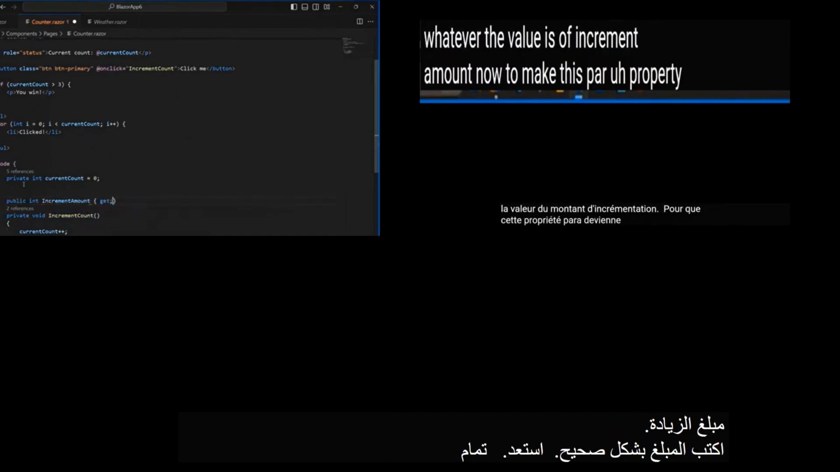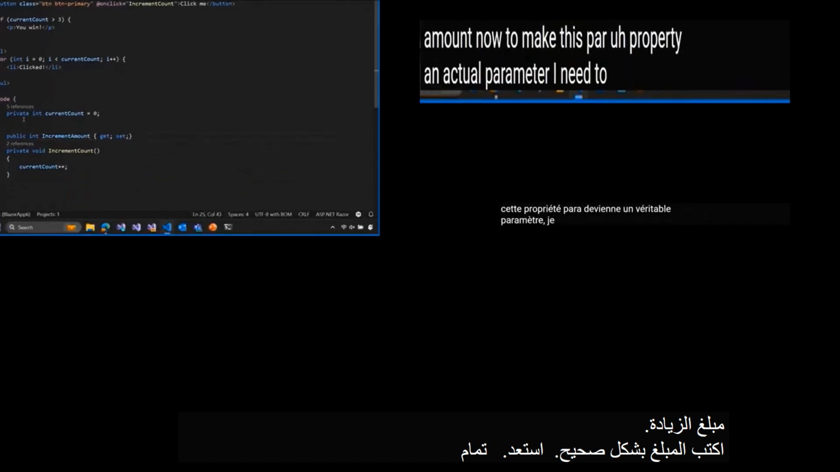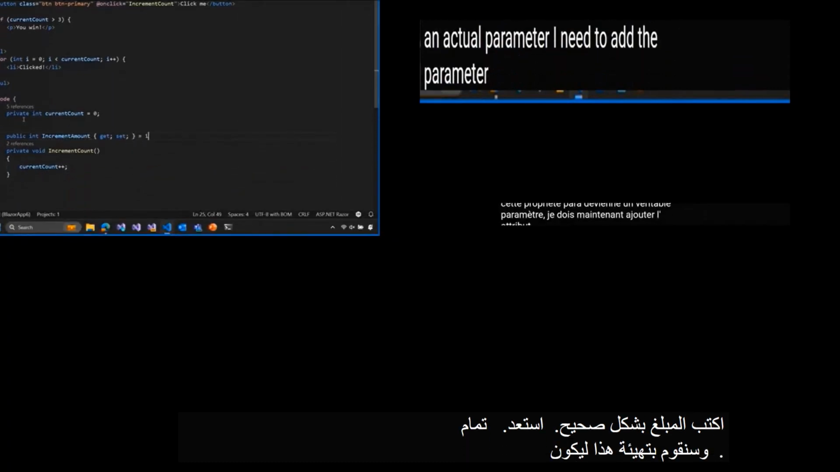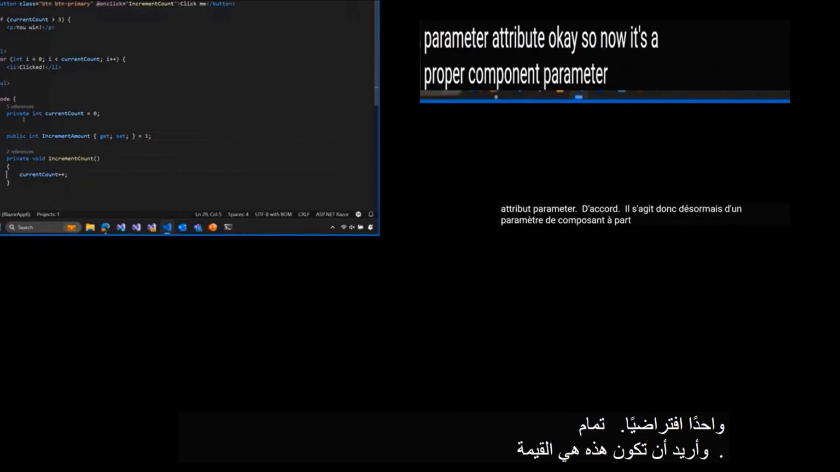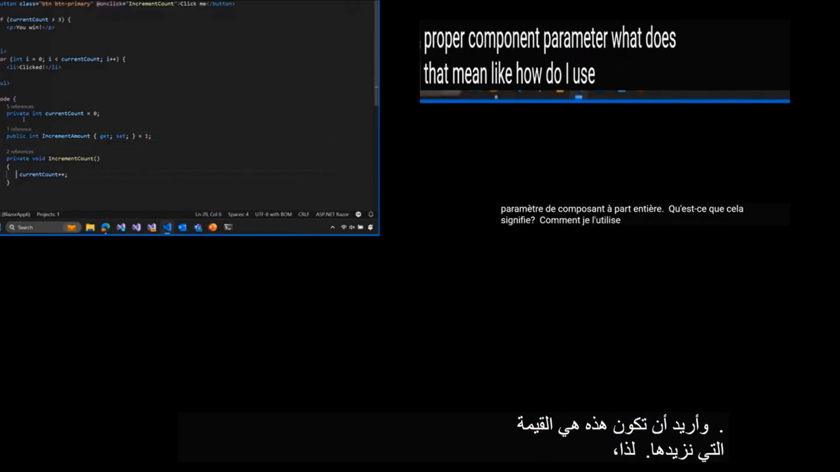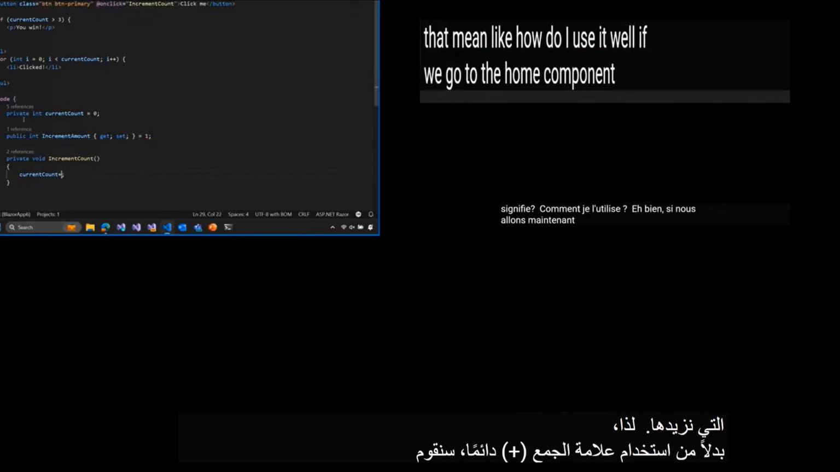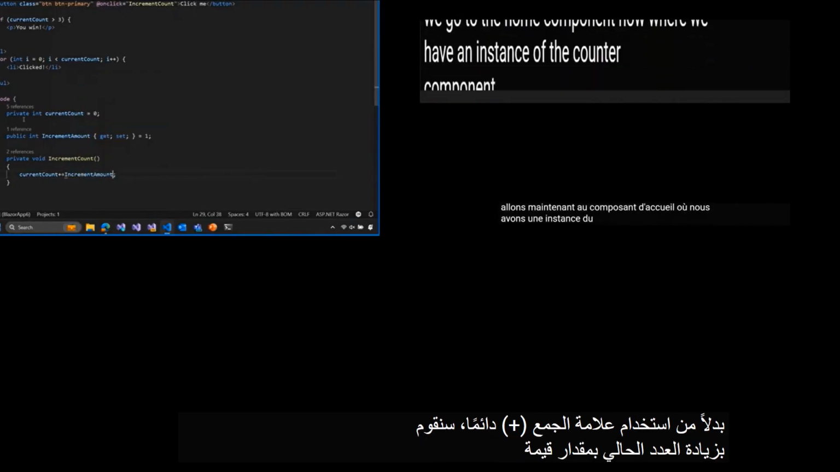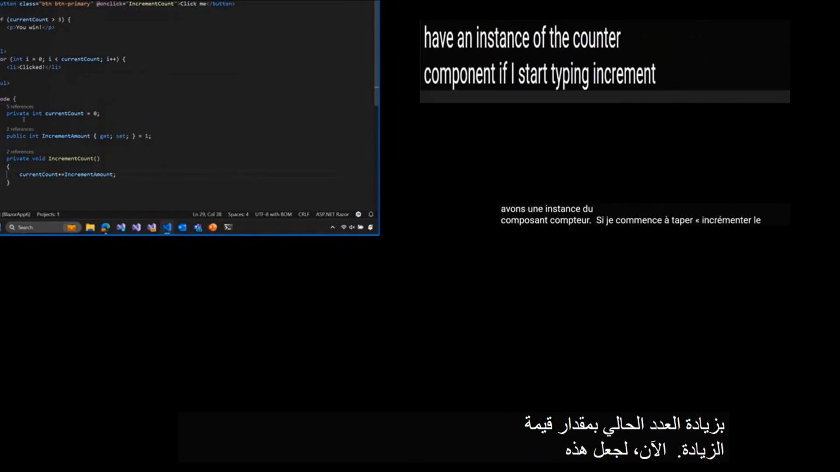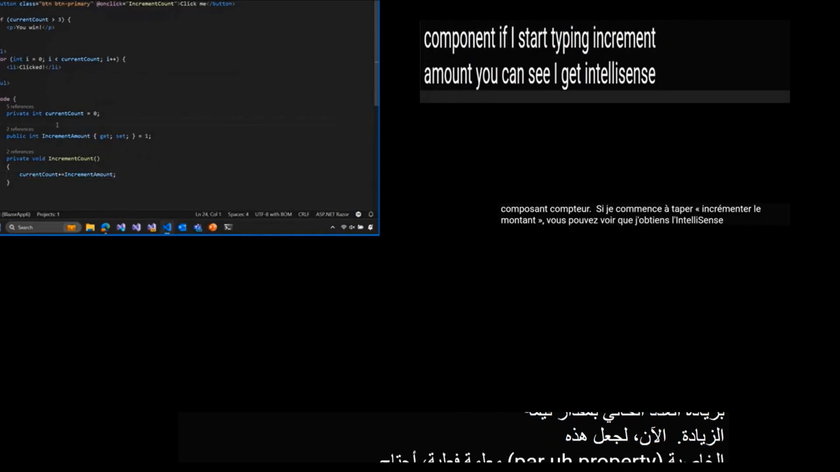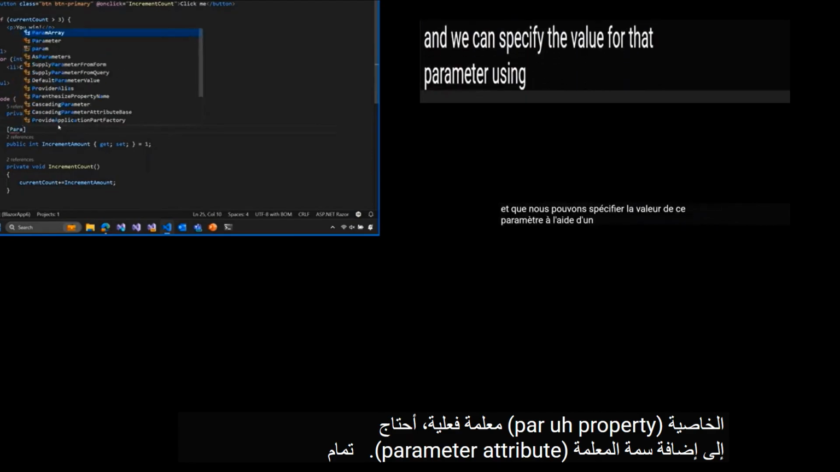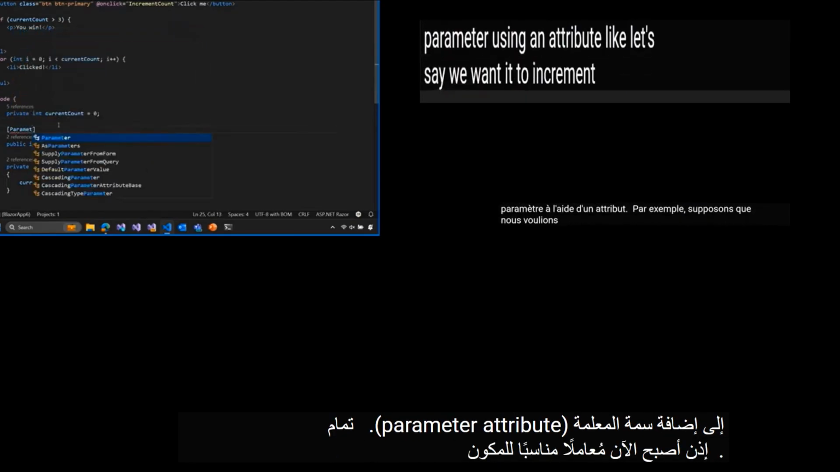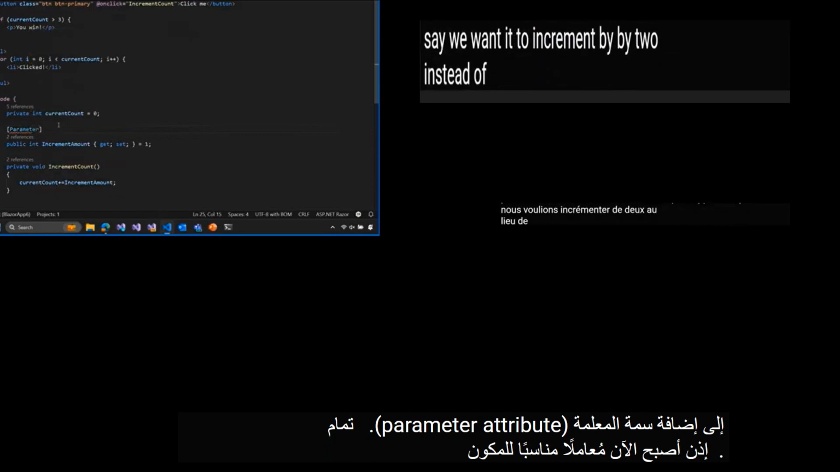Spell it right. Get set. Okay, and we'll initialize this to be 1 by default. I want this to be the value that we increment by. So currentCount, instead of always doing ++, we'll increment by whatever the value of IncrementAmount is. Now to make this property an actual parameter, I need to add the Parameter attribute. Okay? So now it's a proper component parameter.